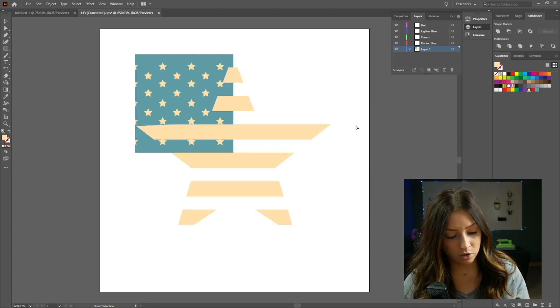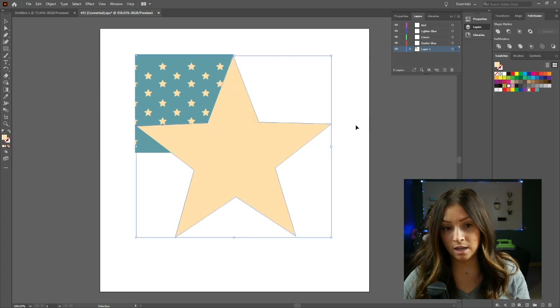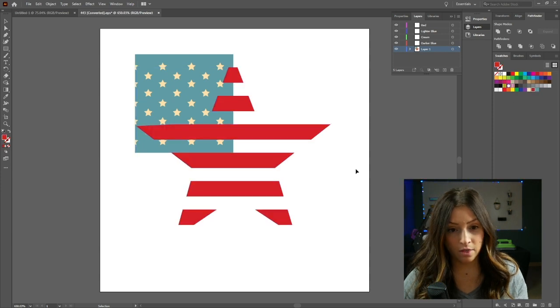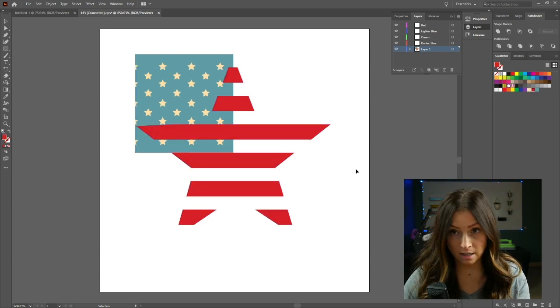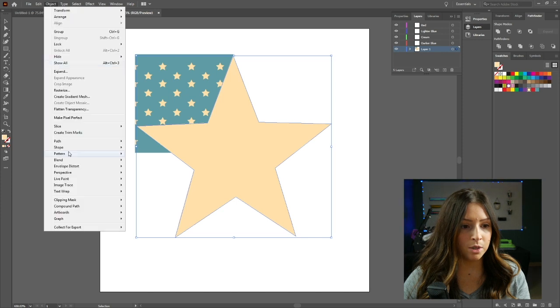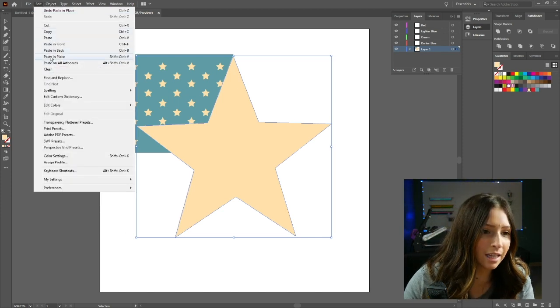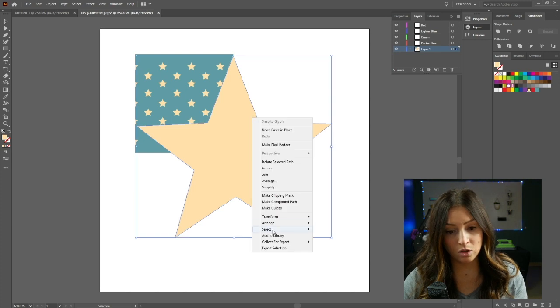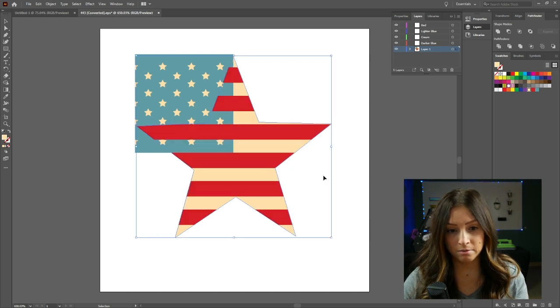I'm going to just hit Control Shift V. It's going to place that star right in place. I'm going to change this to red because I need these to be my red stripes now. Now that star is gone, so I need to paste that star back in there. That's why I had to copy it. So I'm going to do Control Shift V, which is paste in place, or you can go Object, Edit, Paste in place. So now this star is on top of my stripes, so I'm going to arrange, send back. Beautiful. So that part's done.